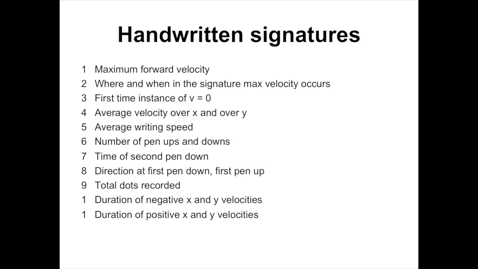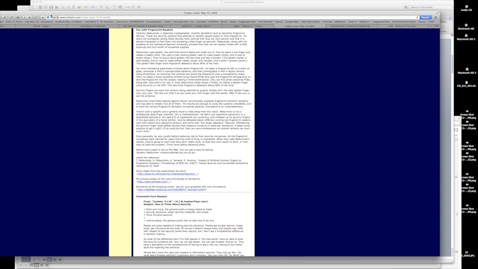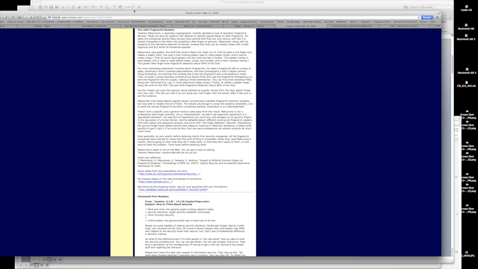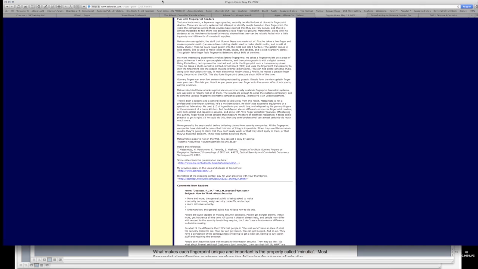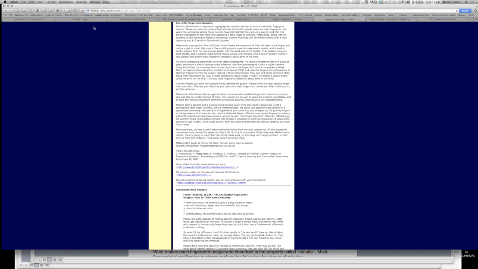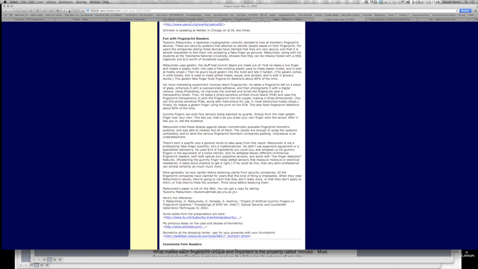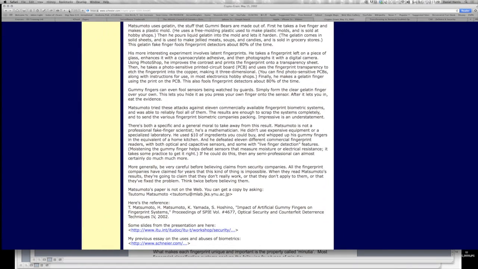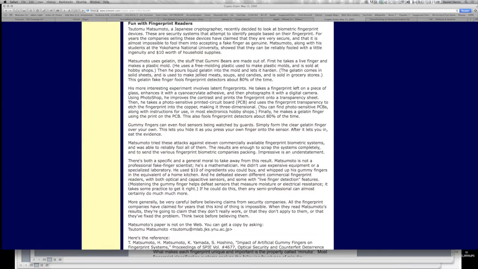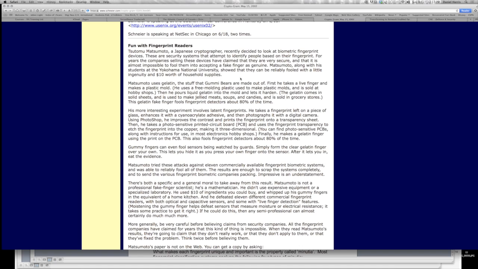While we're talking about biometrics, I also have a page here from Bruce Schneier's weblog. I'm going to see if I can make the text a little bigger, and I'll read this to you. Fun with fingerprint readers.